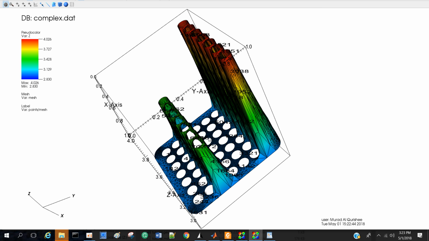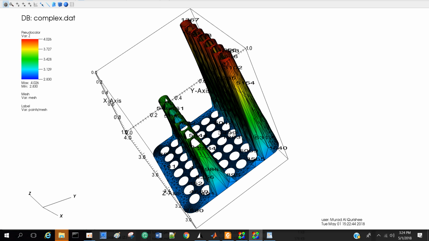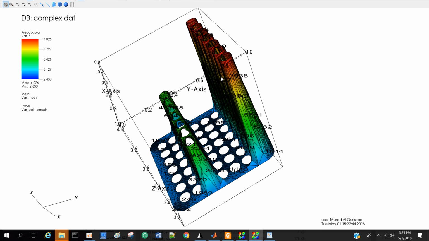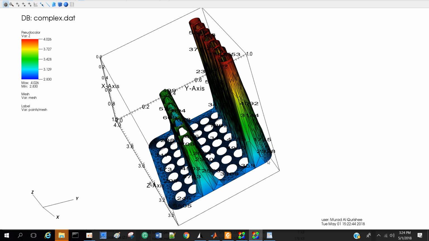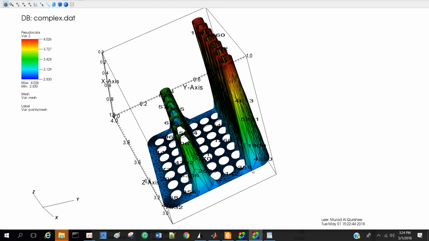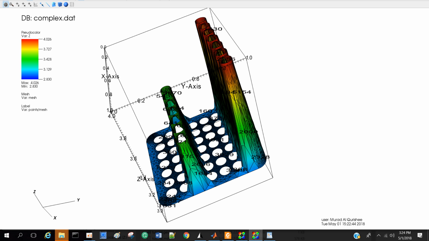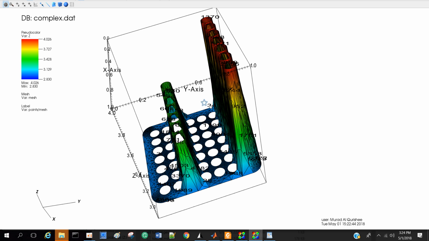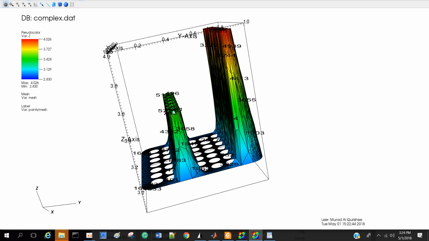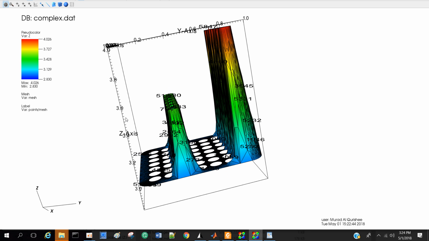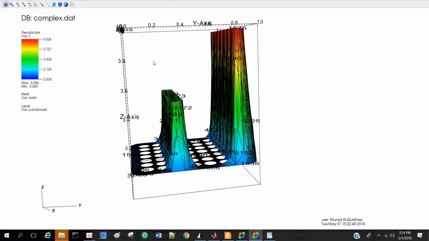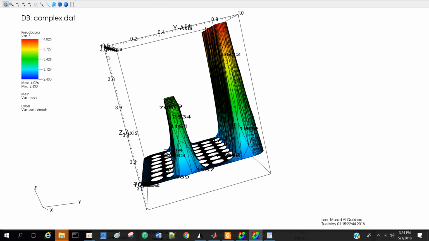According to our requirement, we apply in the sixth row 350 degrees Kelvin, in the second row we are applying 400 degrees Kelvin, and in the first row, this lower row, we are applying 300 Kelvin. So you see here, this temperature is 350, this is 400 degrees, and this one is 300. The z-axis represents the temperature distribution.